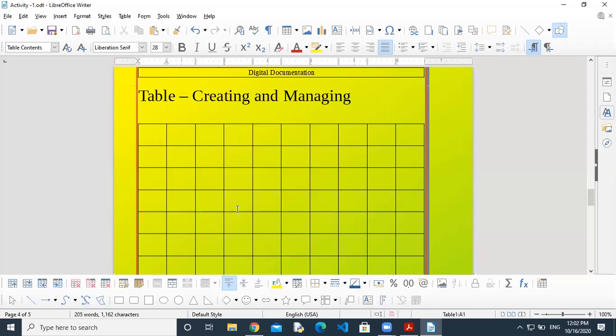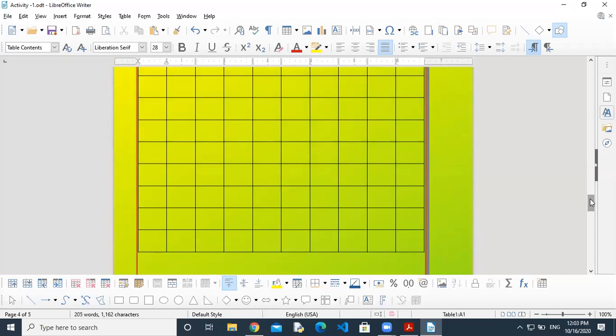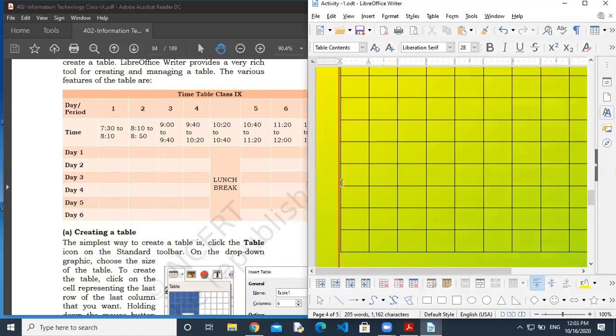Okay, so now you understand how you can insert the table, how you can insert the rows, how you can insert the columns, how you can delete the rows, how you can delete the columns. You will understand all these things. Okay, what is the meaning of insert above, what is the meaning of insert below, this you understand. Okay, so now I'm going to make this table. I want to create this timetable.